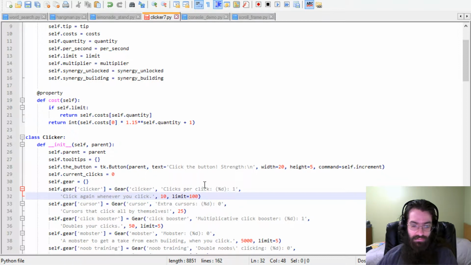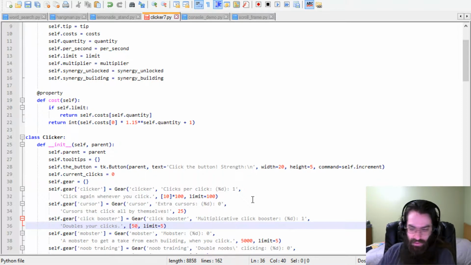For now, instead of making new things, here's what I'm going to do. This times 100. Okay. Great. Extra cursors do not have a limit. These do have a limit. So I'm going to do 50, and when you multiply a list, you get more of whatever's in there.